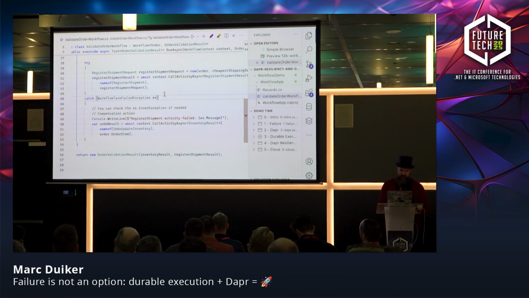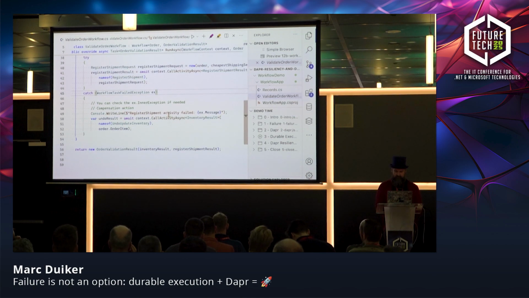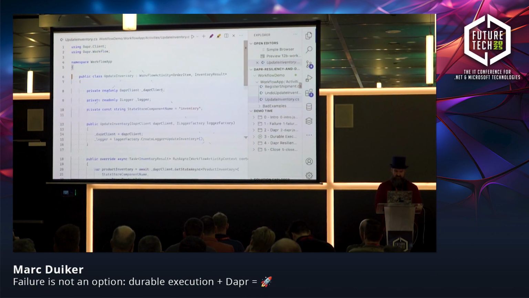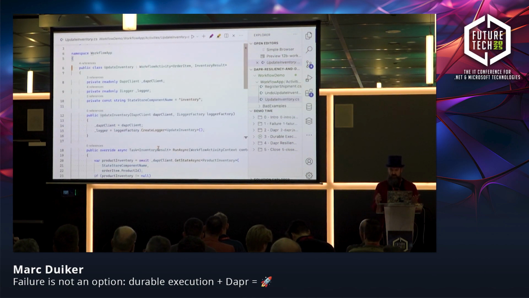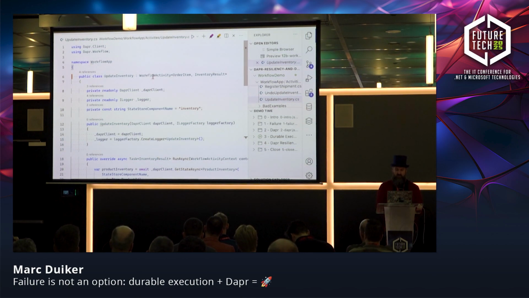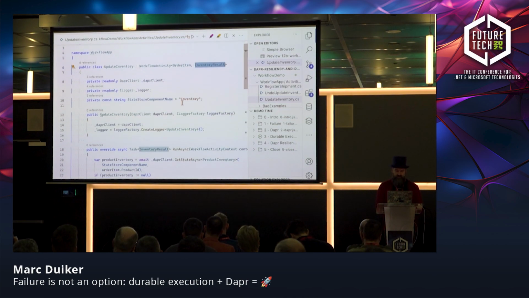All right. And so these are some examples of how you can write such a workflow. Let's have a look at some of these activities. So again, activities are also just classes. In this case, you inherit from the workflow activity class. Again, you specify the input and the output.